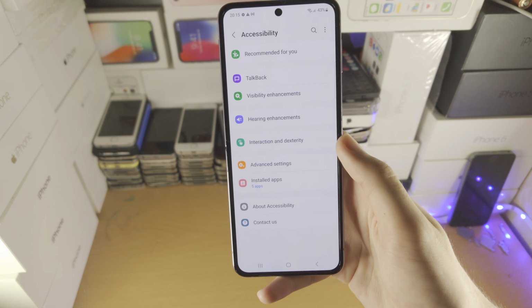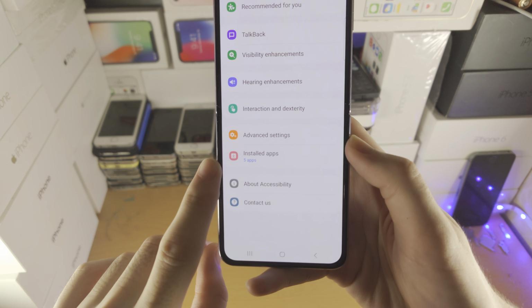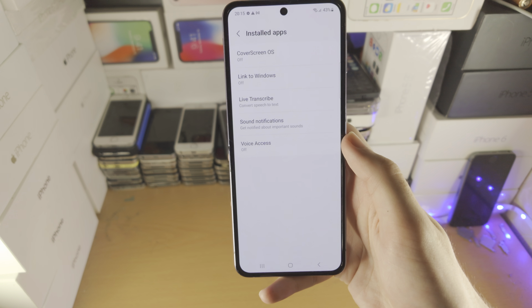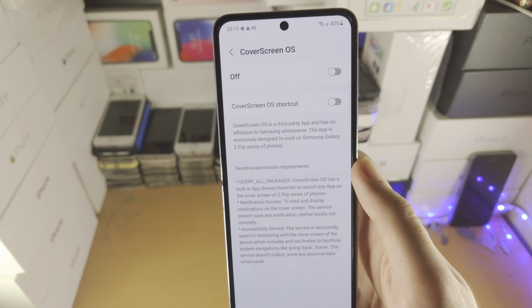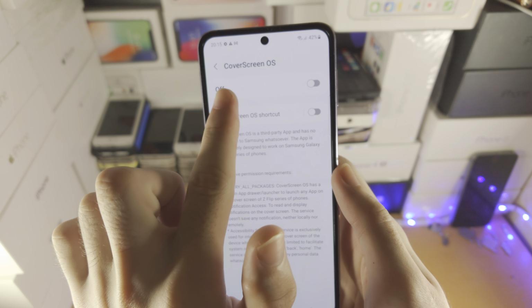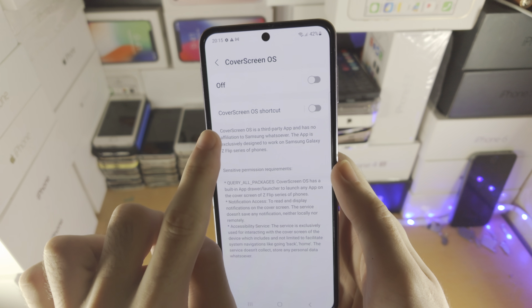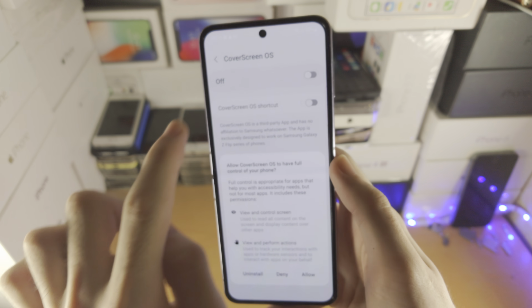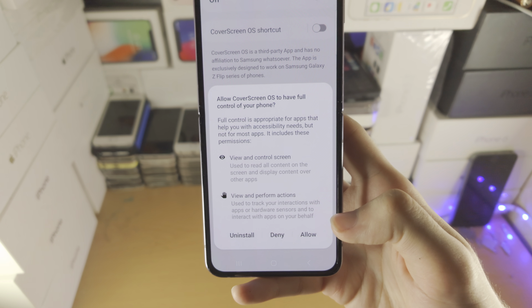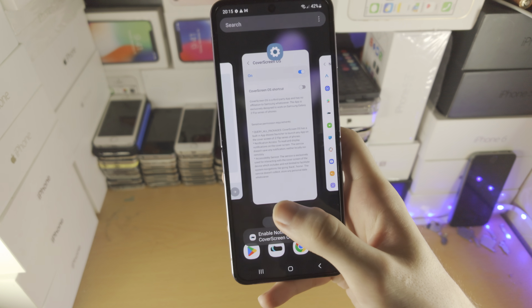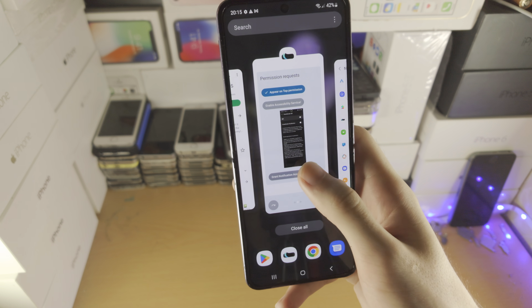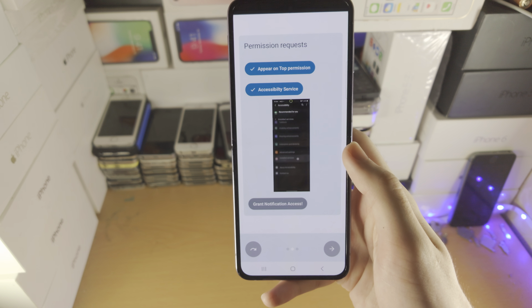Tap on this one, then tap on where it says installed apps. You're then going to see Coverscreen OS. Tap on this one. Just make sure you turn on Coverscreen OS here. You do not need to turn on the shortcut, okay? So tap on this toggle, it will give you this warning. Just tap on allow. And then we need to go back into the Coverscreen OS app.